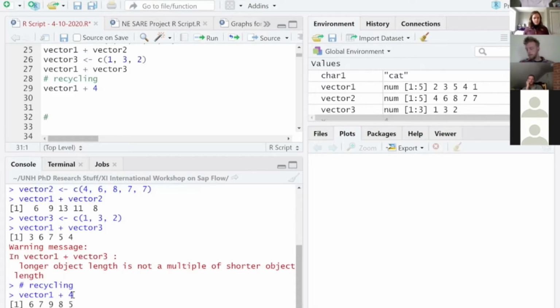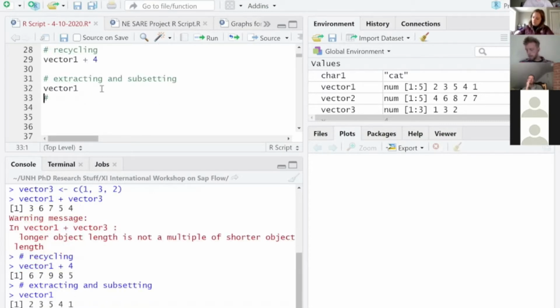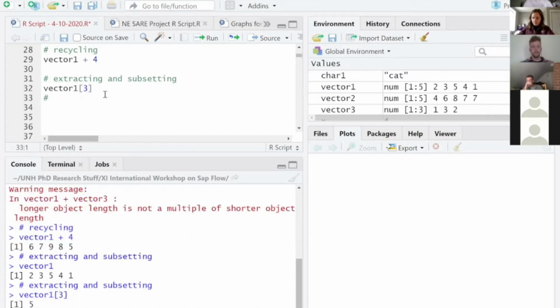I want to talk quickly about extracting and subsetting. Let's take a quick look at vector 1 again. Vector 1 contains 5 things, 5 numbers. Now, if I'm interested in what's in the 3rd position of vector 1, I'm going to type in square brackets immediately after the object name and the position that I'm interested in. And this will return the item in that position.